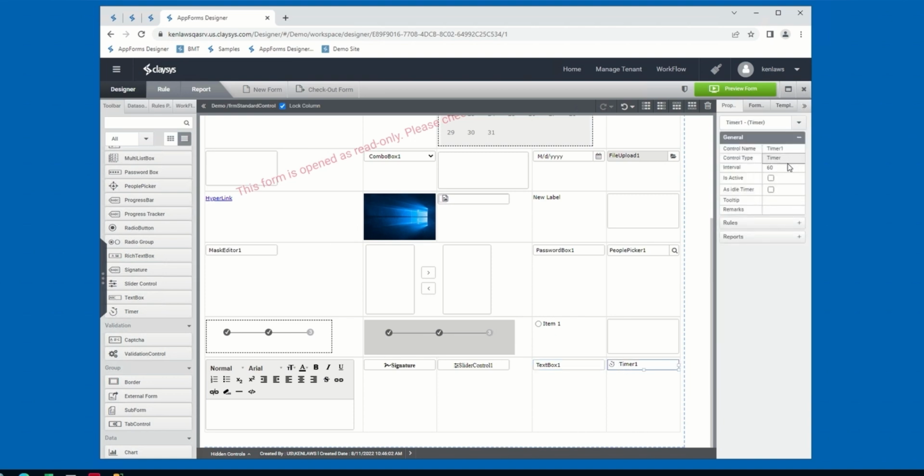Timer control, there is a timer control that you can add. It has an interval property, which is in seconds, that you want to specify for the interval. There's an isActive property. If this is checked, then the timer is active, i.e. the rule will execute whenever the interval expires. If you want to disable that, you can certainly at runtime set the isActive to false.